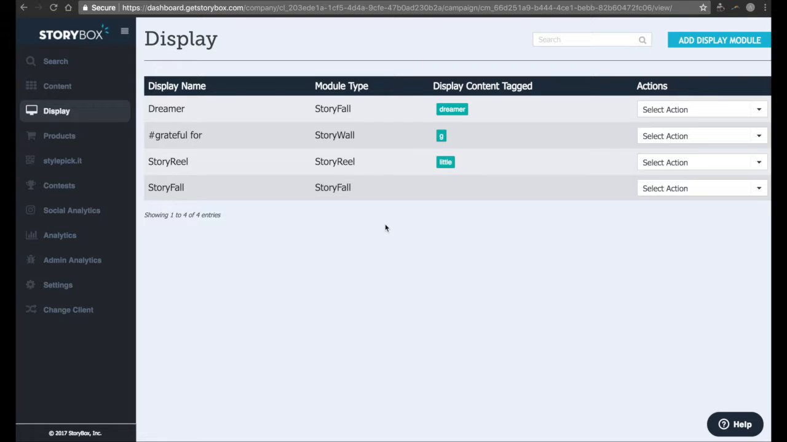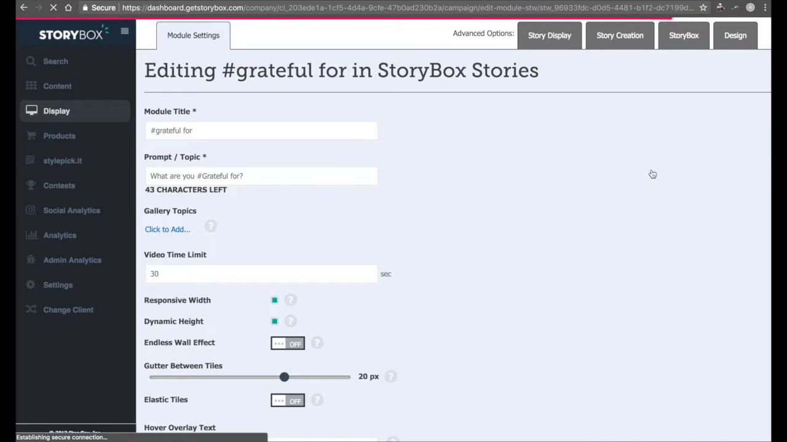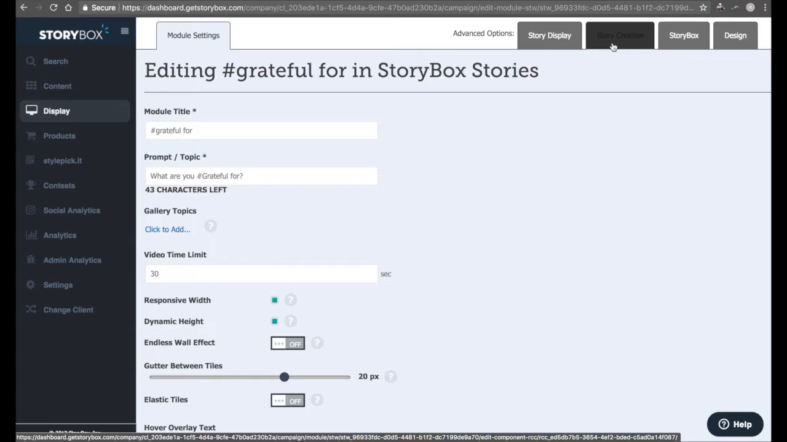To use StoryBox's photo overlay capability, it starts in the display section of your dashboard. You want to select whatever display module you'd like to add the photo overlay to. So I'm going to start with the hashtag grateful for display module, since that's one already set up for demo. I go to edit module, and everything having to do with the actual overlay is going to be in the top right story creation tab.